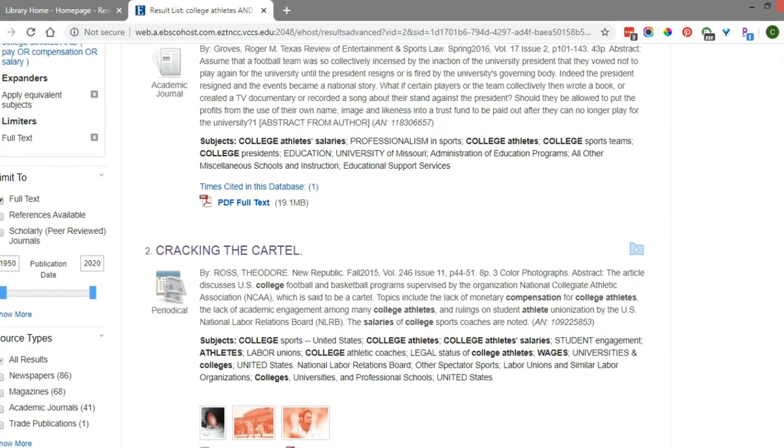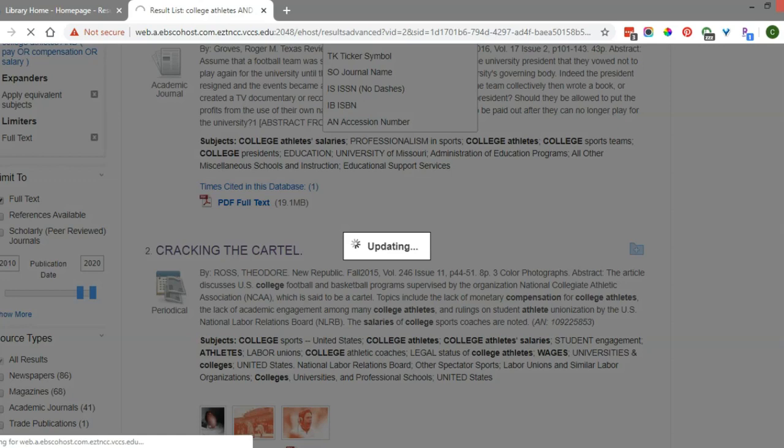The next thing I'm going to do is take a look at the publication dates. So the earliest article in this list is from 1950, and I think that's too old for my topic. So I'm going to go ahead and just say I will look at articles from the past 10 years. And that's going to vary depending on what your topic is, what the scope of your assignment is, and maybe even what your instructor tells you to do. So think about what's appropriate for your particular topic.